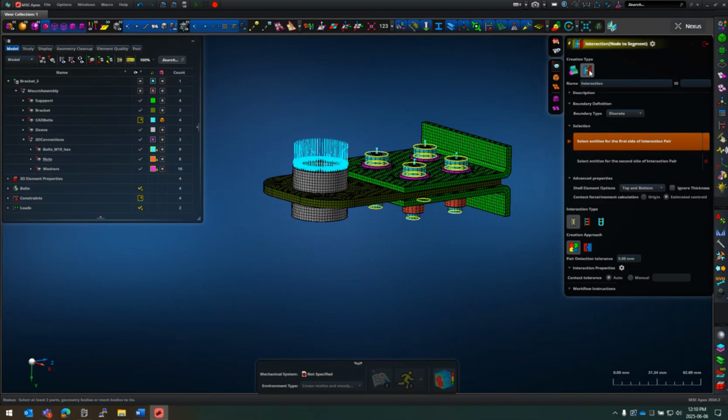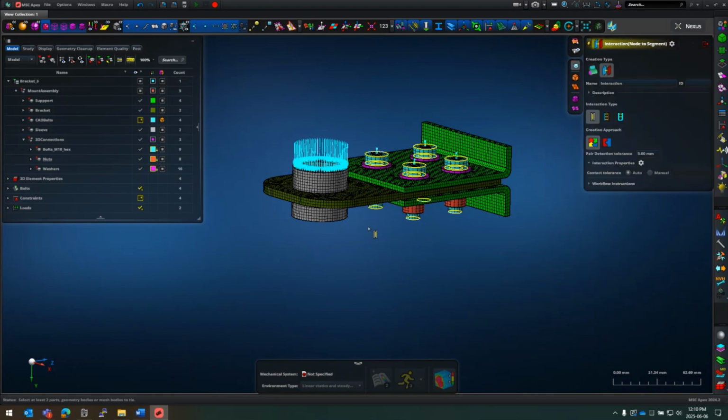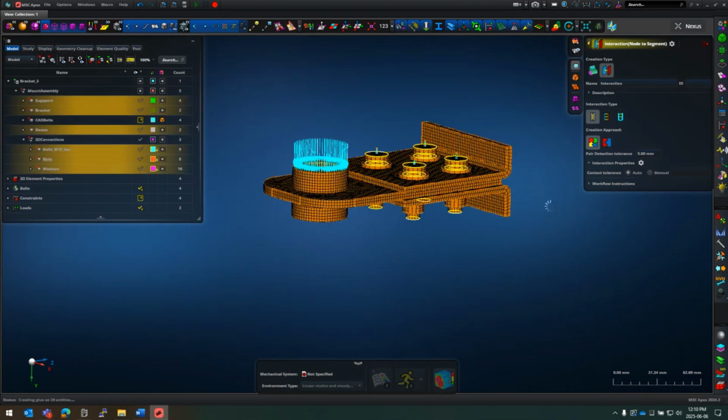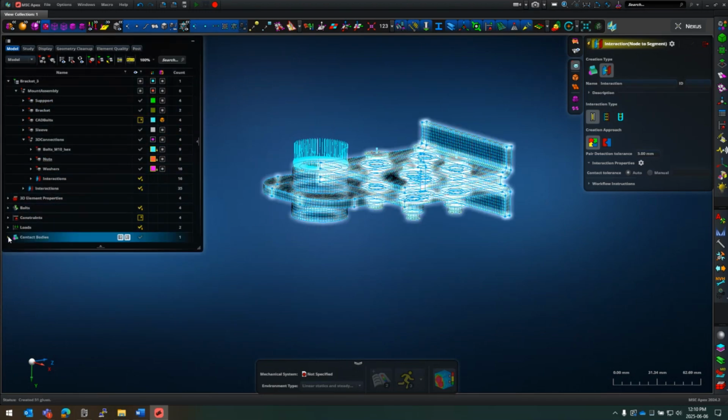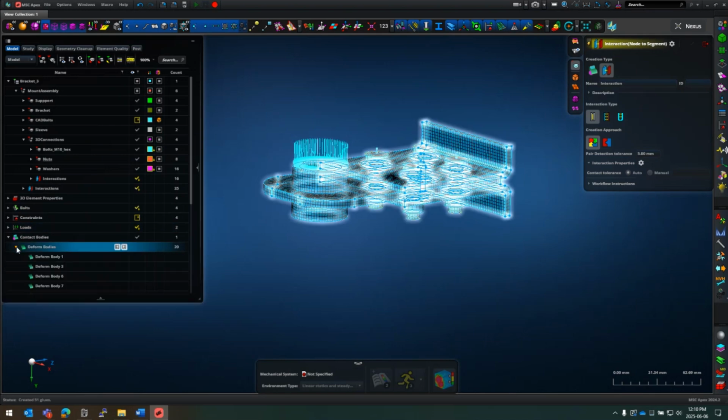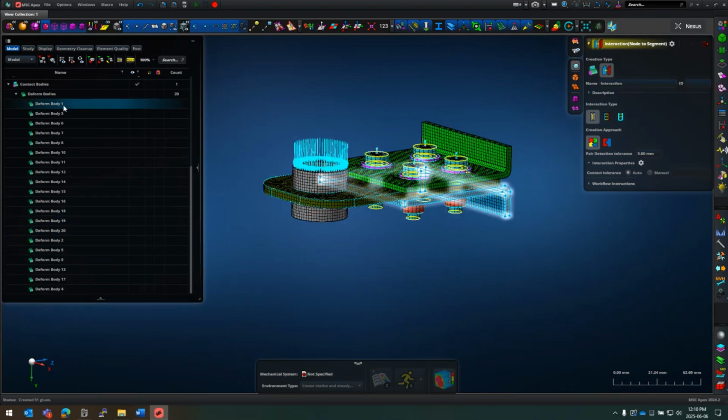If I go to the next one, the interaction, this is where we specify, okay, I've got my contact bodies, how do they make contact? Now the default option there is to auto-define everything. So I don't plan to use this, I just want to show what it looks like. So let's select everything and we'll create all my interactions and contact bodies and so on. So let's start with the contact bodies. You'll see there's quite a lot of contact bodies.